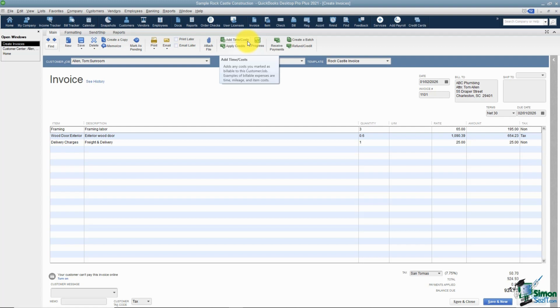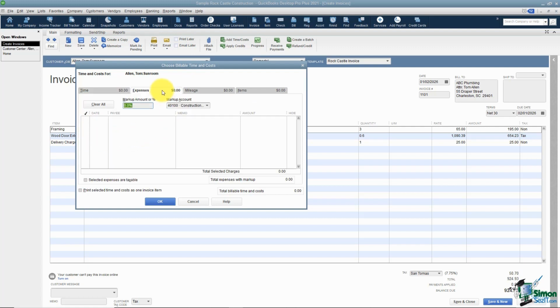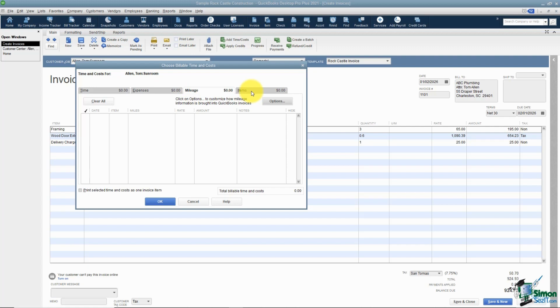Add time/costs. And let me explain what that is. If you have any expenses you incur that you want to turn around and invoice the customer for at the end of the month, QuickBooks will remember those expenses, and then you can pull them into an invoice by clicking this button here. When you click on Add time/cost, if you have any time set up in QuickBooks related to this customer or job, any expenses, mileage, or items that would be listed here, and you could check them off and click OK, and that would pull them onto this invoice.